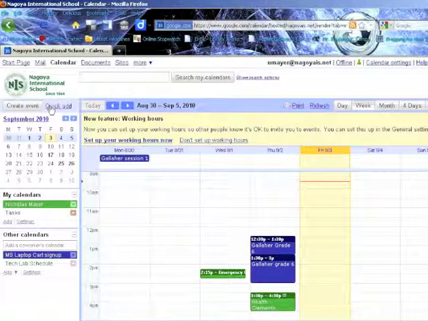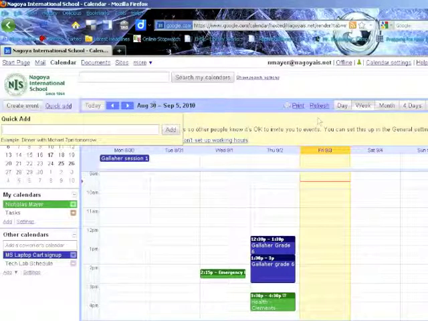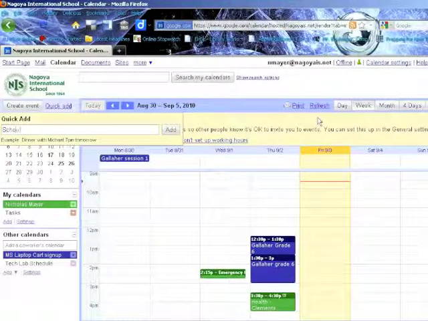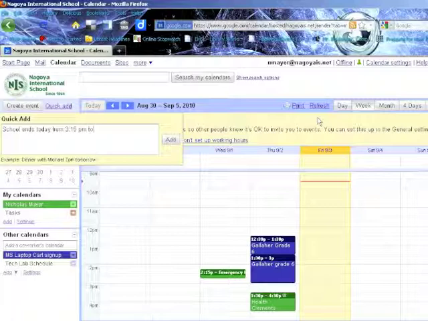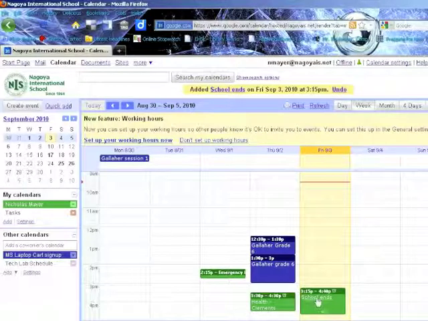One way to add events to the calendar is to click on Quick Add. Here you can type a sentence and Google will try to be smart and figure out what you want to add to the calendar. So in this case, it's going to create an event for me from 3:15 to 4:40 that says School Ends. Here it appears on the personal calendar.